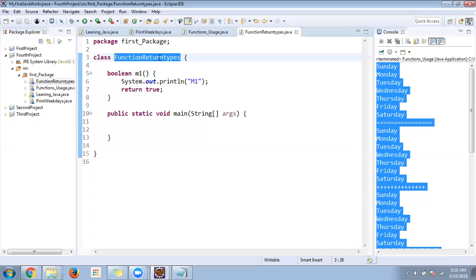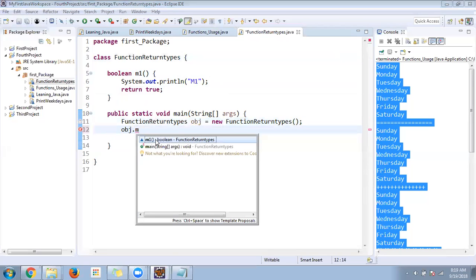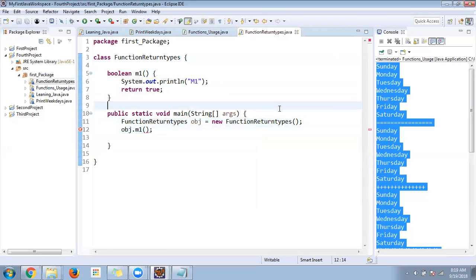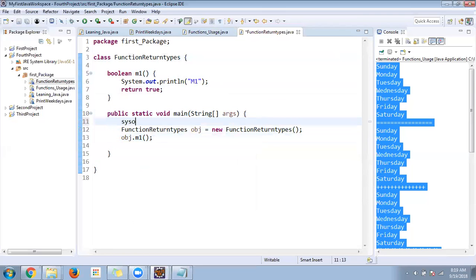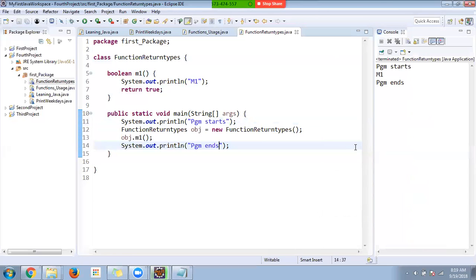So non-static members should be accessed with the help of an object name. So I'll create an object equal to new FunctionReturnTypes. Now, to call this method, I will just give obj dot m1. Before that, I will print program starts, and after this I will print program ends. Now let me run this program. Run as Java application. Program starts, M1, program ends.